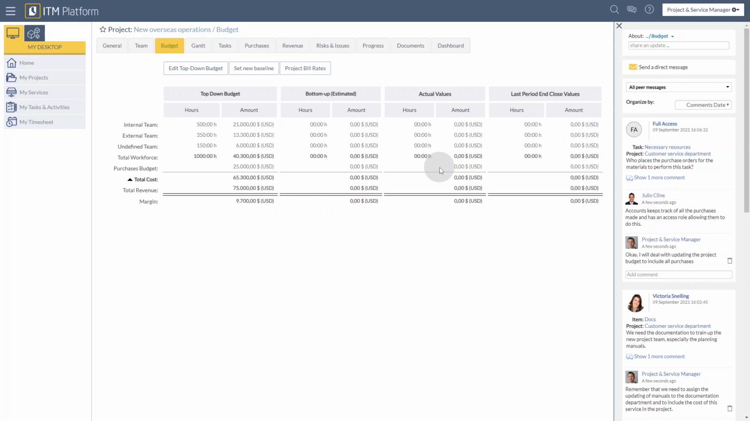Once my project has been executed, I will see the actual values being populated, because my team members will start reporting their hours for their assigned tasks. Therefore, those hours will be converted to the appropriate costs. For purchases and revenue, we can control the status and therefore the actual values. And then we will be able to compare those values.